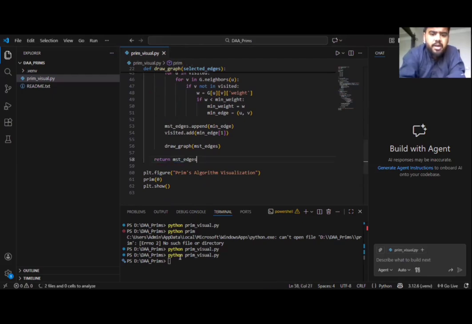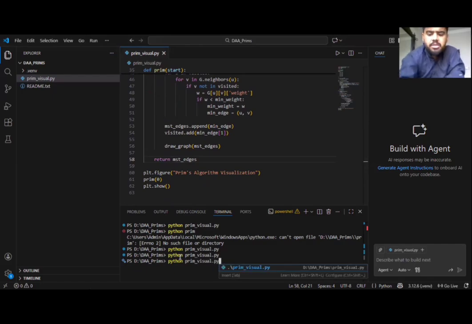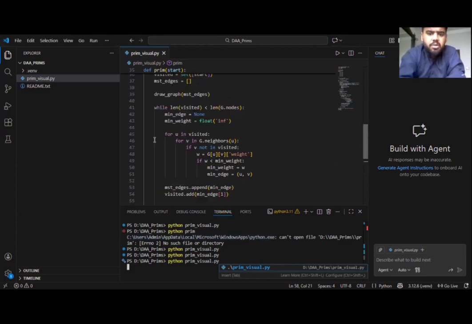So to run it, I'll just be writing python prim_visual.py. I'll just be running it. As you can see on the screen, it's basically loading. And after loading, it will show you how it runs through all the nodes one by one. Like it goes from 0 to 2, 2 to 1, 1 to 3, 4, 5, and so on. It keeps working. So this right here is the code, and it's basically loading.